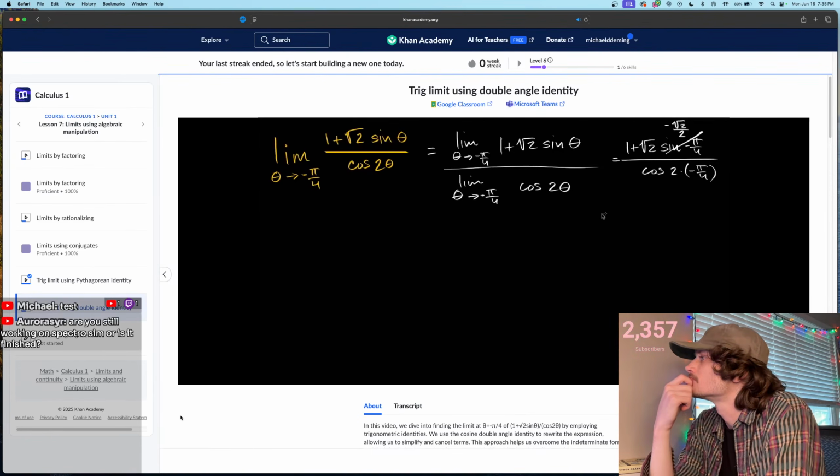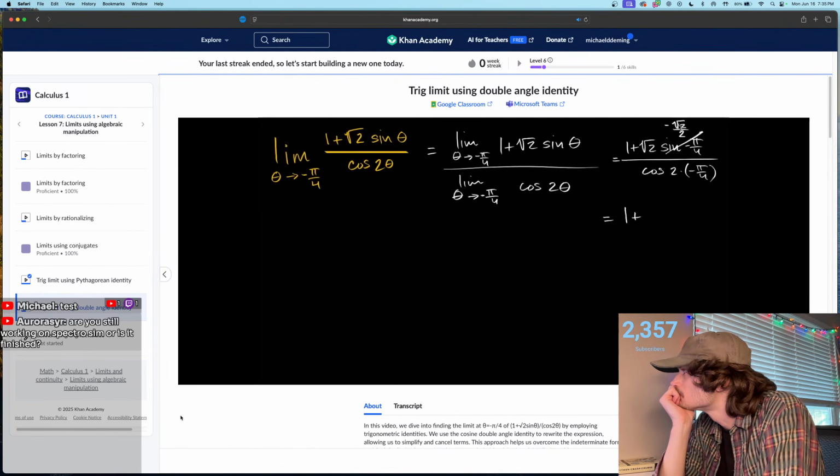Well, actually, let me just rewrite it. So this is going to be equal to 1 plus square root of 2 times that is going to be negative 2 over 2. So this is going to be minus 1. That's the numerator over here. All of this stuff simplifies to negative 1 over... This is going to be cosine of negative pi over 2, right? This is negative pi over 2.